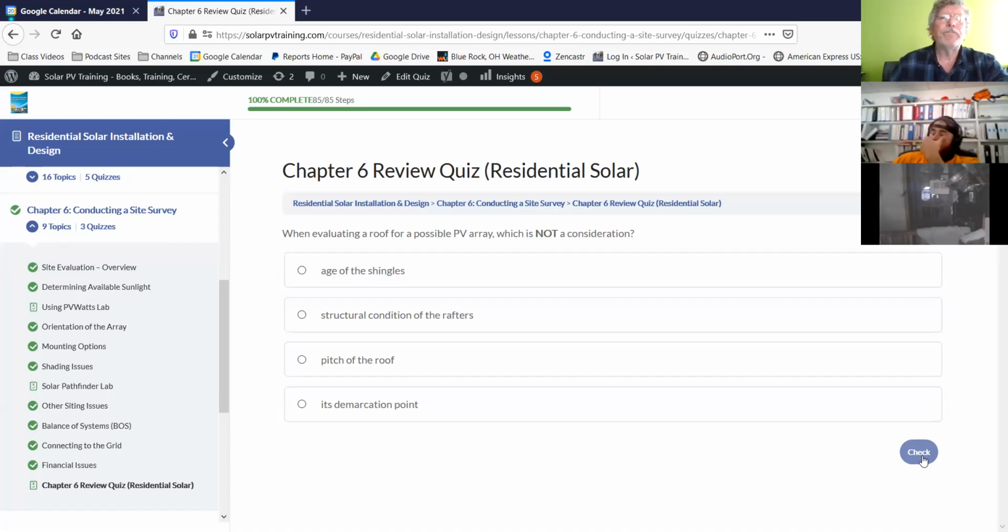I'm used to it. When evaluating a roof for a possible PV array, which is not a consideration? Age of the shingles? Well, yeah, that's a consideration. You don't want to put a solar array on an old roof because you might have to remove it in order to fix the shingles. Condition of the rafter, of course it is. It's got to be able to support the weight. The pitch of the roof, well, that's an issue, obviously, but you don't have a lot of control over it.